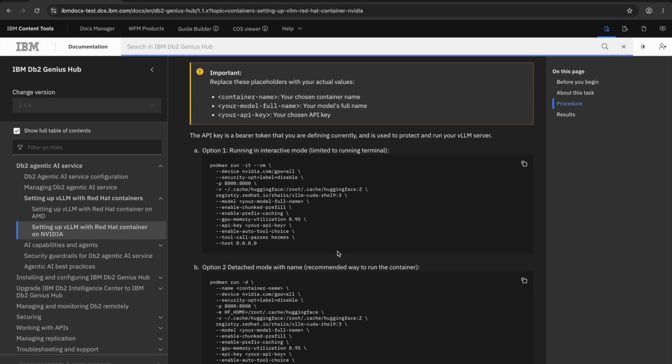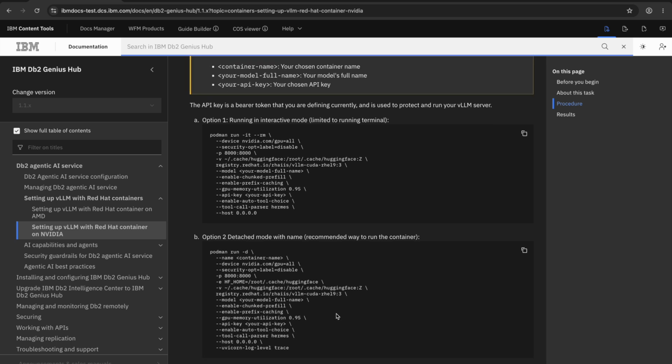Step 4 is to run the vLLM container. After the model is downloaded, you'll run the vLLM container with Podman. This is where you specify all your configuration: which GPUs to use, which model to load, what port to expose, and various performance optimization flags. We'll go through this command in detail during the live demo.